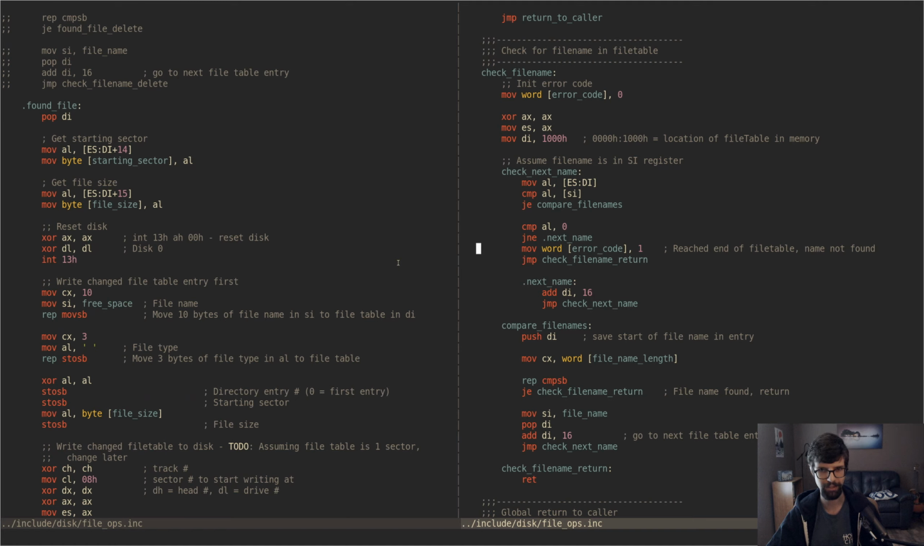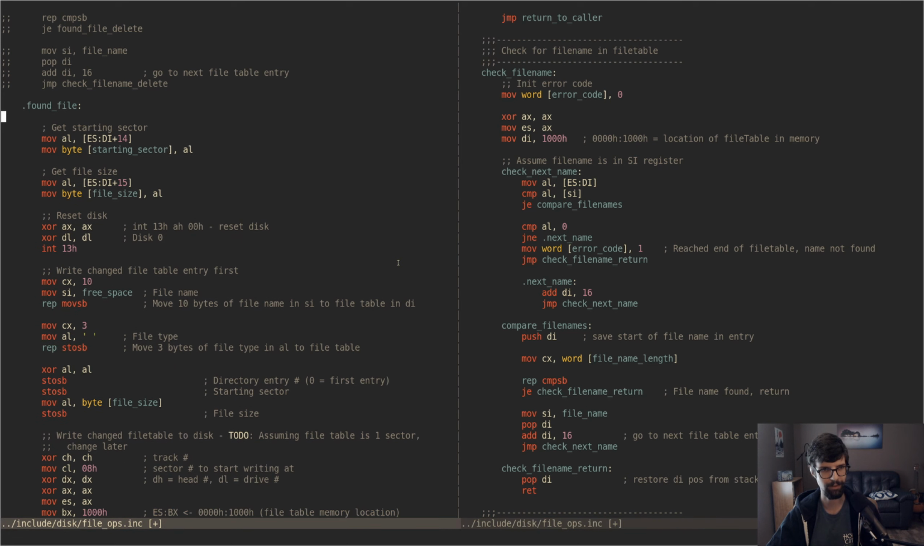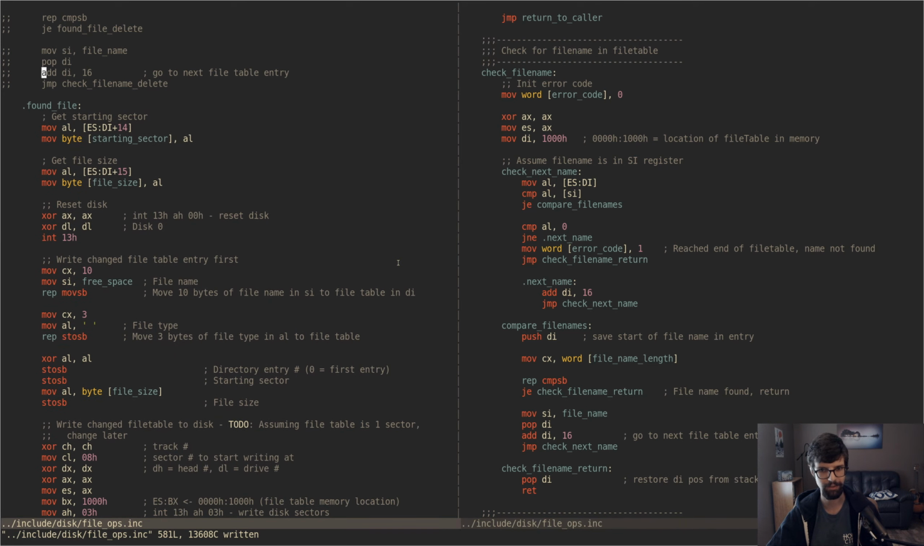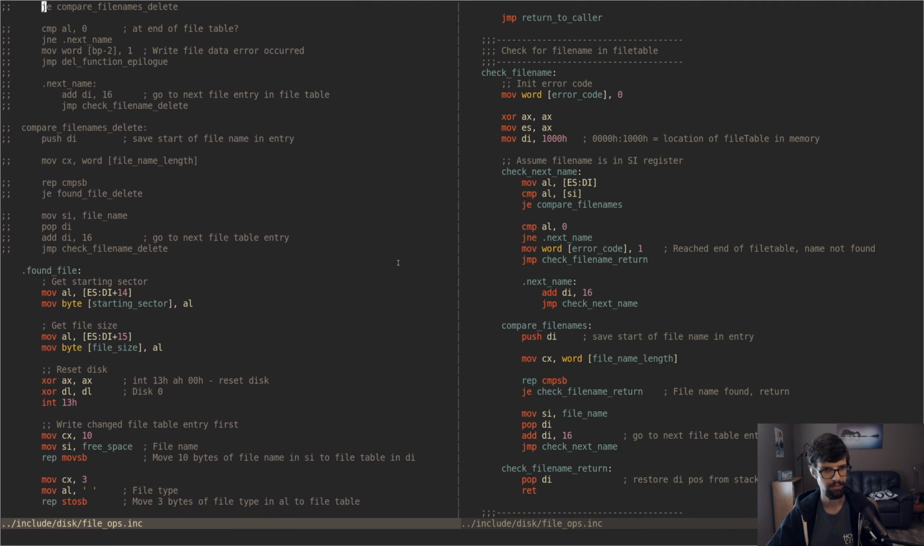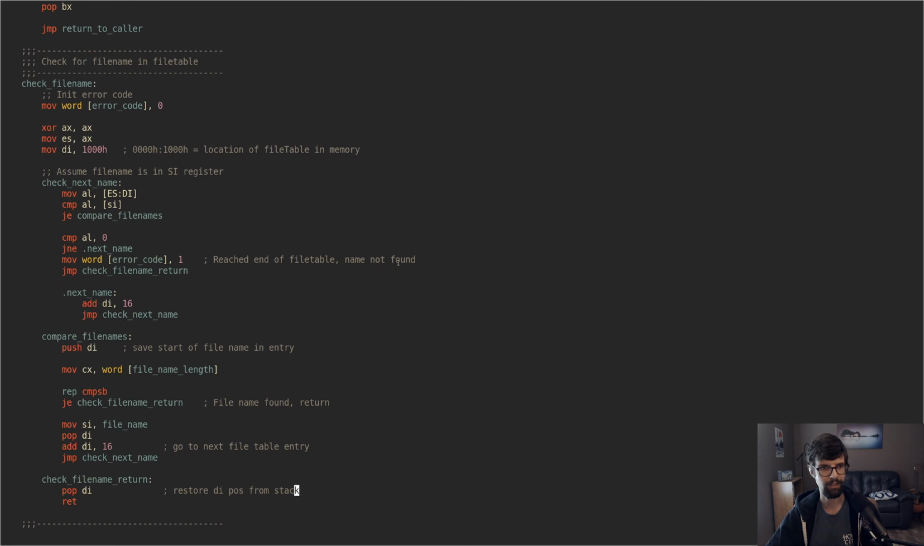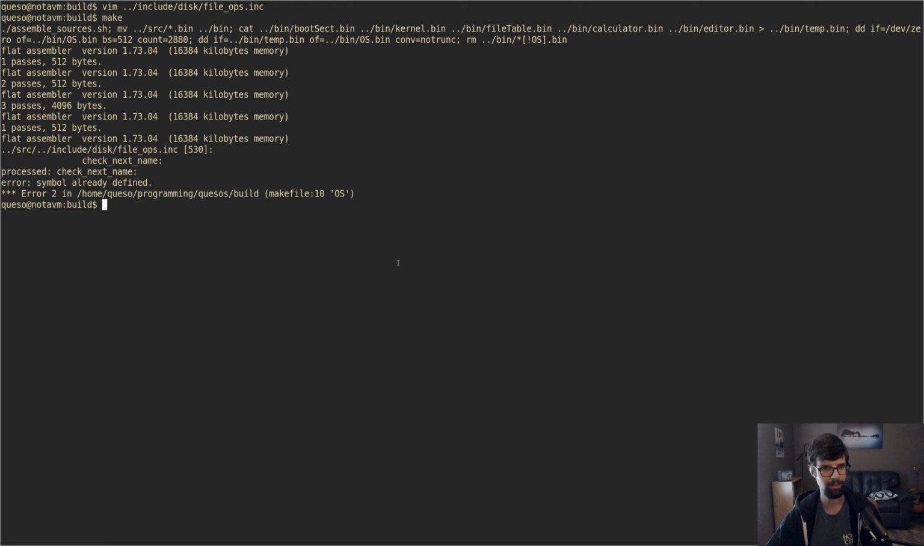Every time we start checking the name, we push it. Let's just put it there as well, because I think that's pretty common with the found file stuff. We want to restore it if we're pushing it. Alright, so that's for delete file. I don't know if I have to change the other ones right this moment.